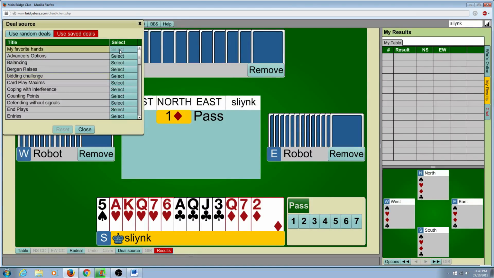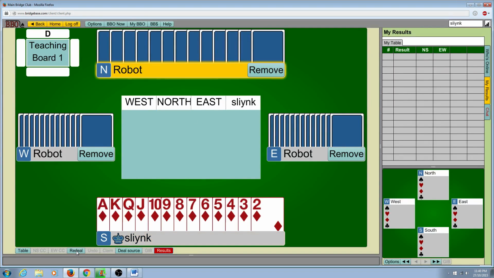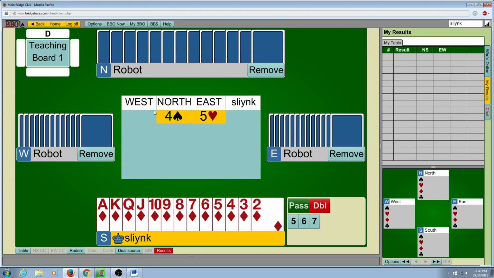Now unfortunately it doesn't acknowledge that you've selected it. It just grays out the one that you have selected. That means it has chosen it. What you then click is close. At this point you don't quite have the boards. You've got the same board that was up on the table when you joined the table. What you need to do down the bottom here is click on redeal. And once you click on redeal, it's going to come up with the hand that you've loaded. And then you'll be able to play through your hands on Bridgebase as per normal.